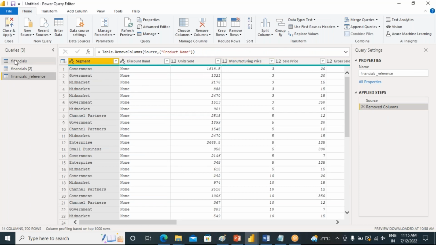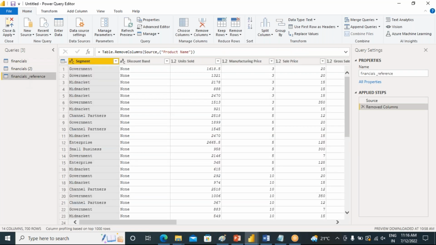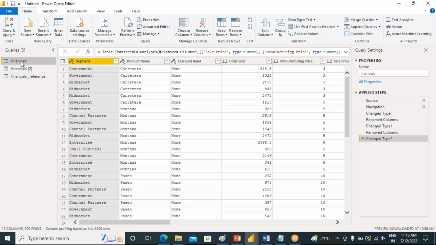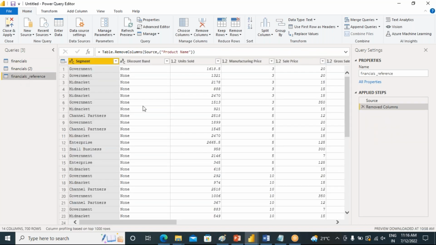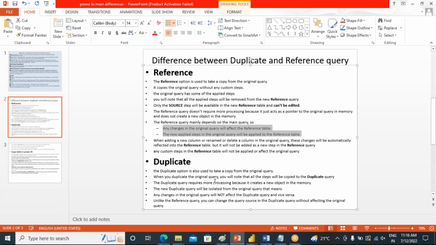So whatever changes you do in the base, those can all be reflected into the reference query. ఎక్కడ ఏవైతే చేంజెస్ చేస్తామో మనం బేస్ క్వరీలో ఆ చేంజెస్ అన్ని రిఫరెన్స్ క్వరీలో రిఫ్లెక్ట్ అవుతాయి. ఓకే, that is one more important point, and it cannot occupy any space. It doesn't take any space in the memory.